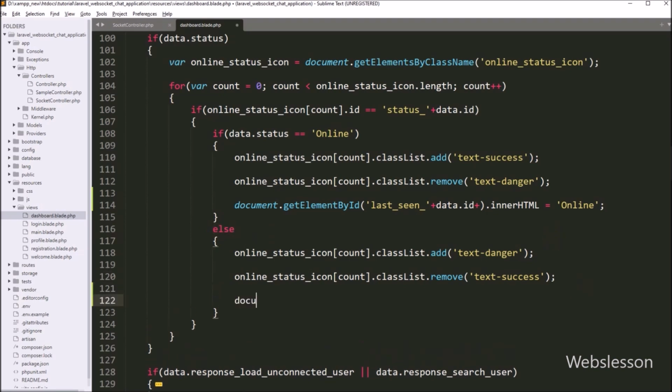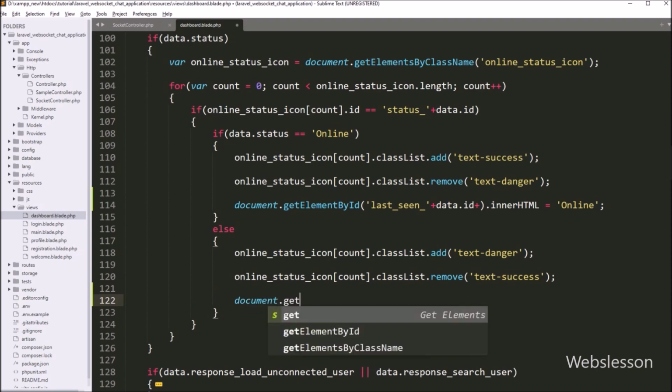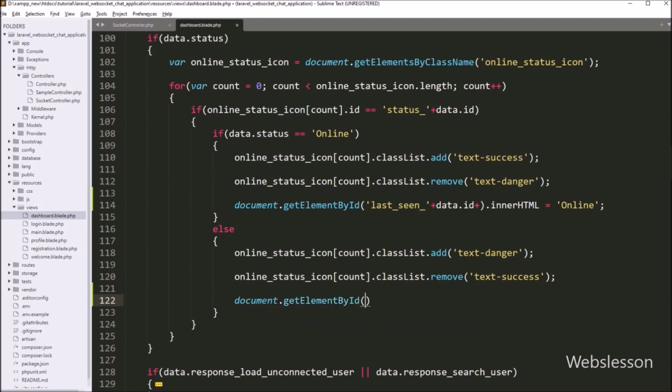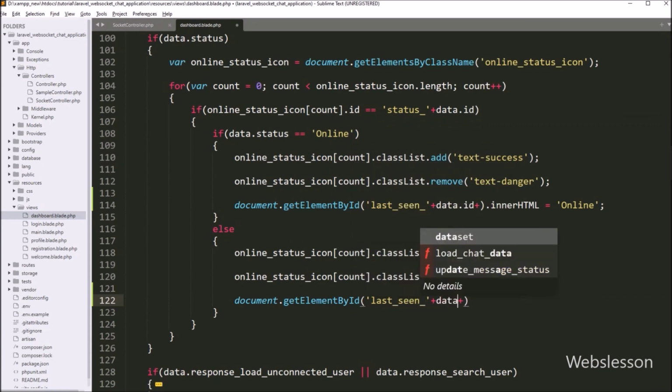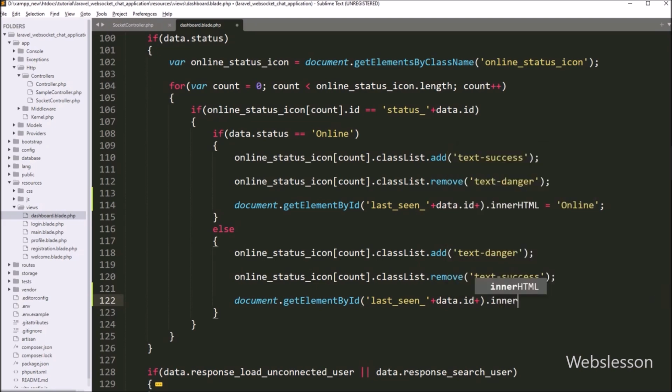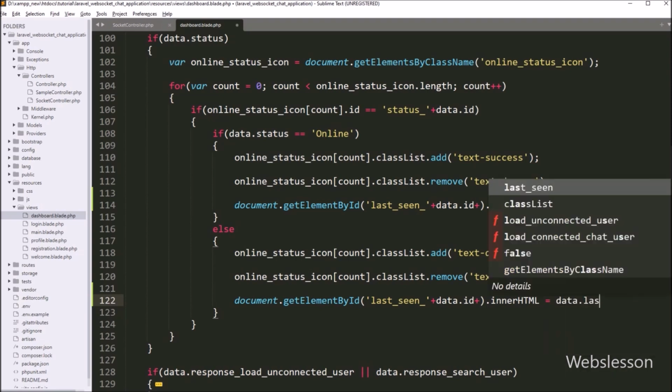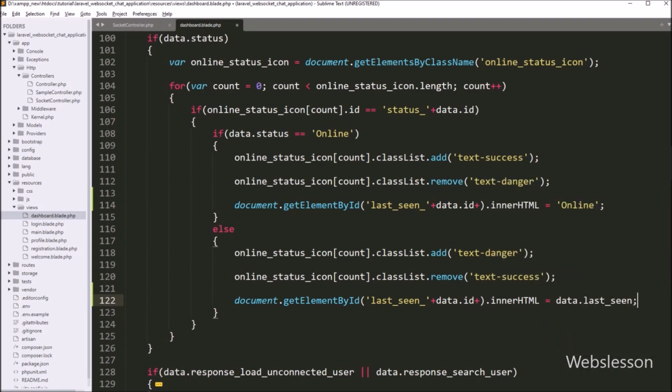And here, we have to write the document.getElementById method, and under this method, we write the small tag ID. So here, we write last seen with the dynamic value of the data.id variable. And after this, we write innerHTML is equal to data.lastSeen, so it will display the last active date and time. So here, our code is ready. Now we have to check the output in the browser.